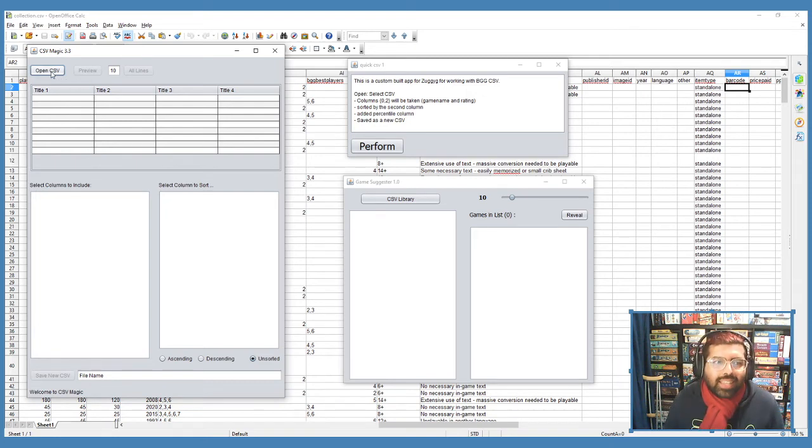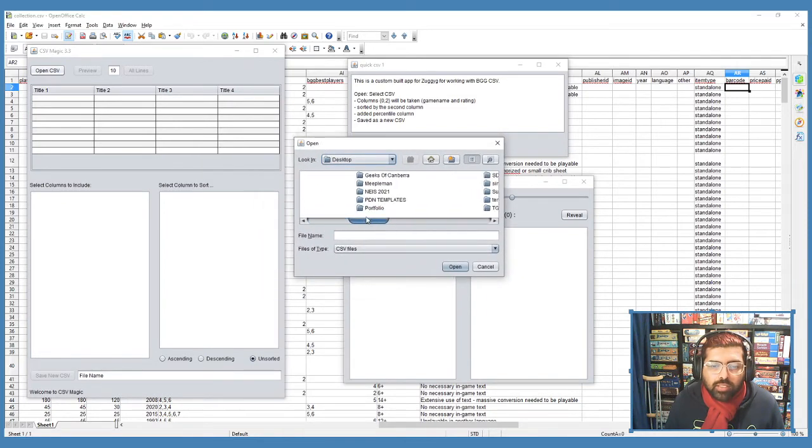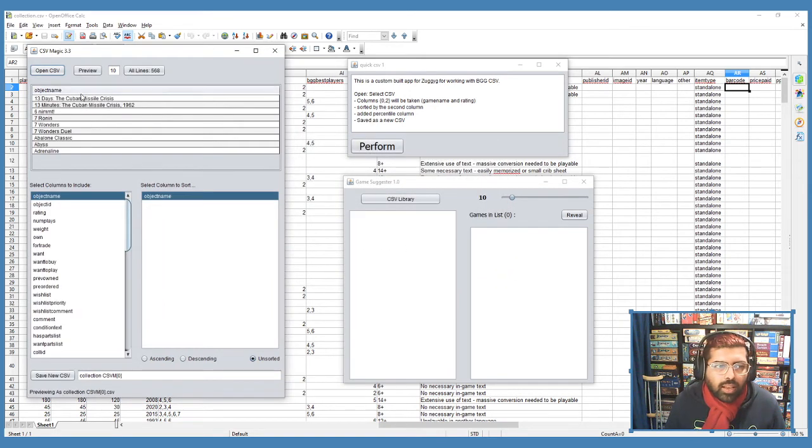What it does is I'm going to open up a CSV. So with this open button, I'm going to select a CSV file from my desktop, which I've already saved. That's the collection that comes out of Board Game Geek. So we're going to open that up. And what I've done is I've taken all the headers. So these are all the columns and the headings for it, right?